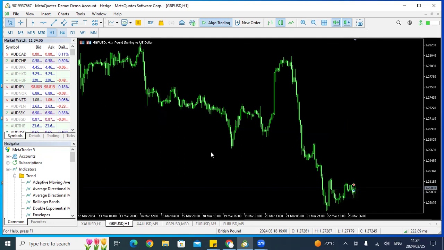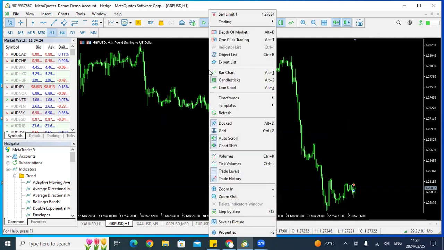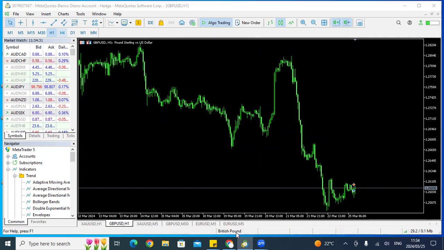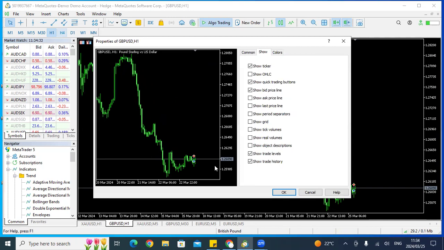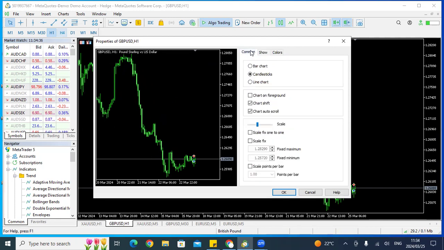I'm also going to explain a couple of things. So let's say you want to customize your chart, right? You don't like this particular chart. You like colors, you like a colorful chart, all of that. You right click on your chart, go to properties. So anywhere on your chart, right? You go to properties. Then on properties, you go to common. Then you go to colors.